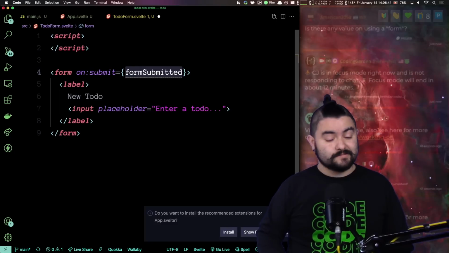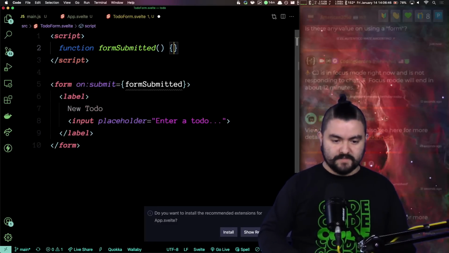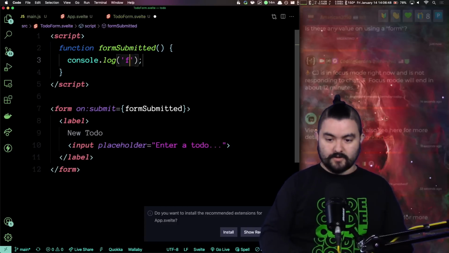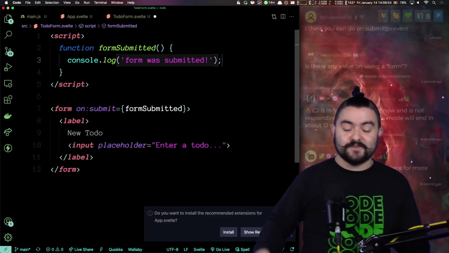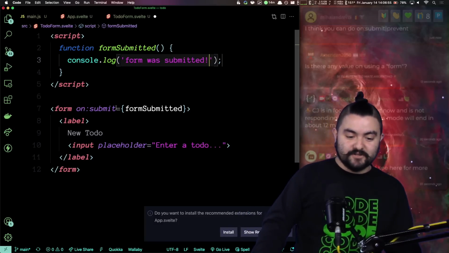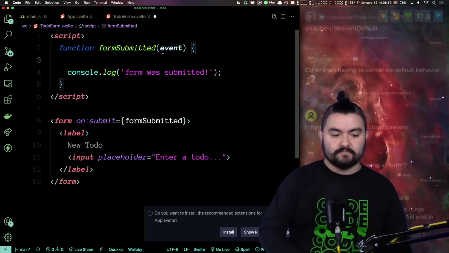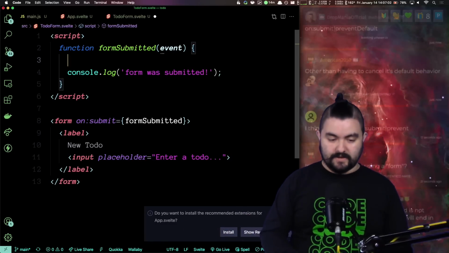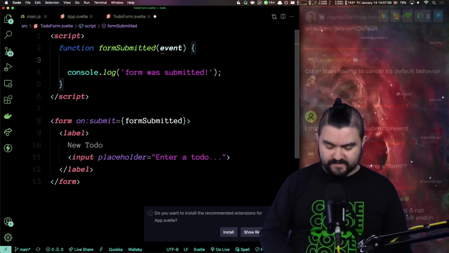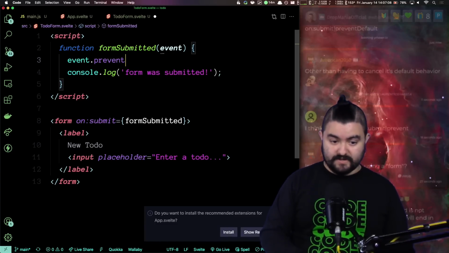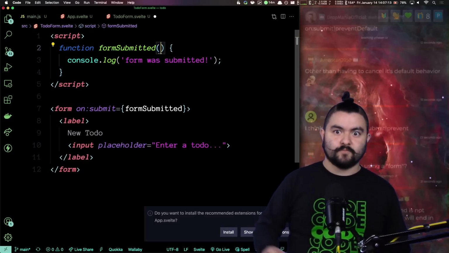Actually, yeah, it should be fine. Okay. So we'll have a function, form submitted. We'll log here, form was submitted. And that's what I was going to look for. So we can prevent the default action. Technically, we get access to the event here. So just like in regular DOM code, or even in React, and when I say regular DOM code, I mean vanilla JavaScript, we could do this, prevent default. We could, but we don't have to.